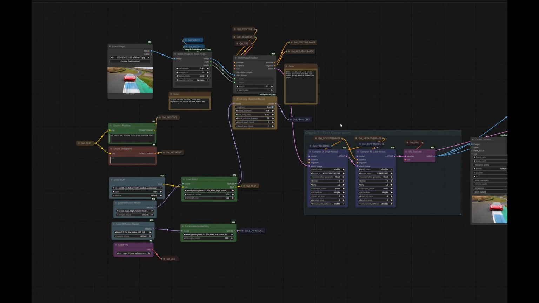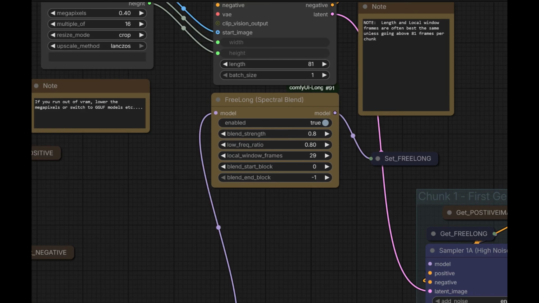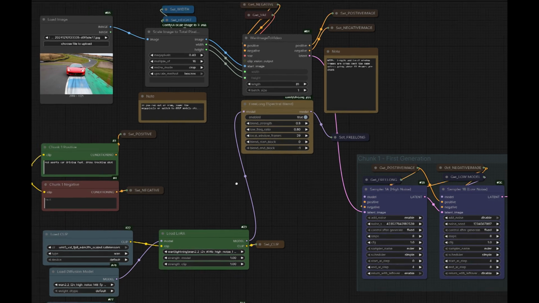Hi, welcome to this video, which is a demo of ComfyUI-LongLook, which is aimed to improve long chunked Wan 2.2 generations. It's based on a scientific paper. All the info you want on that is in the description. I've called the node after the paper, which is called FreeLong, Spectral Blending.